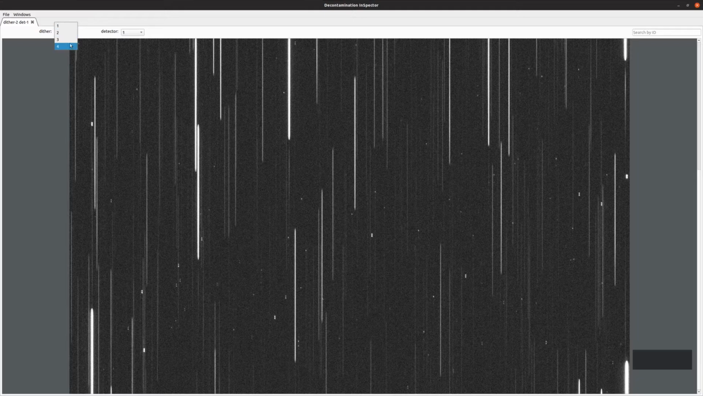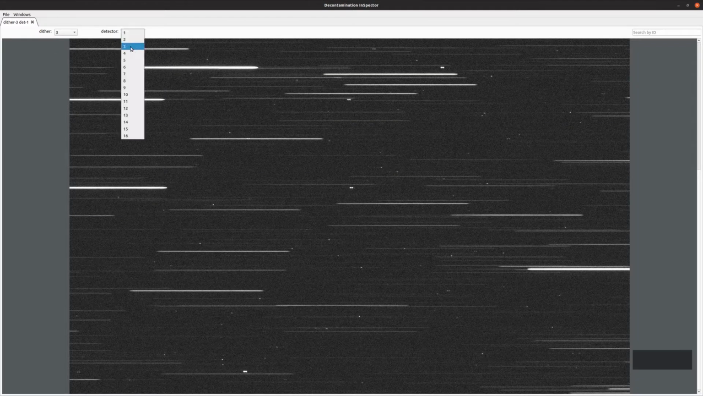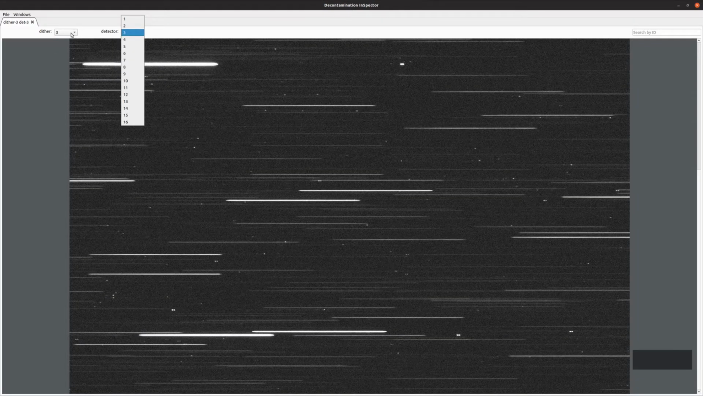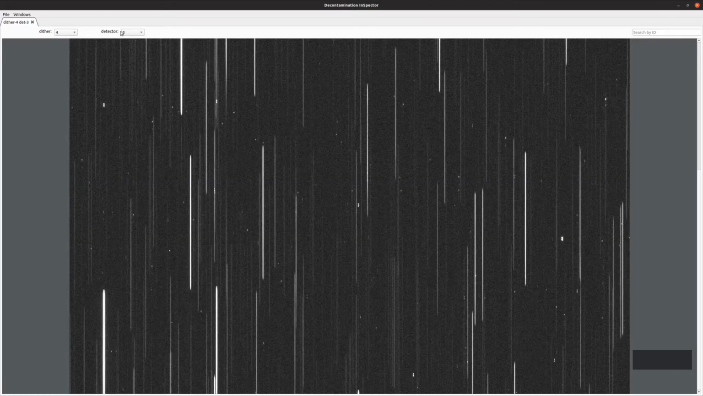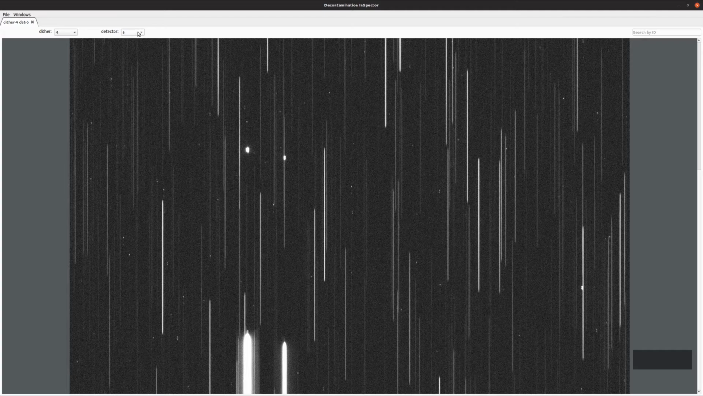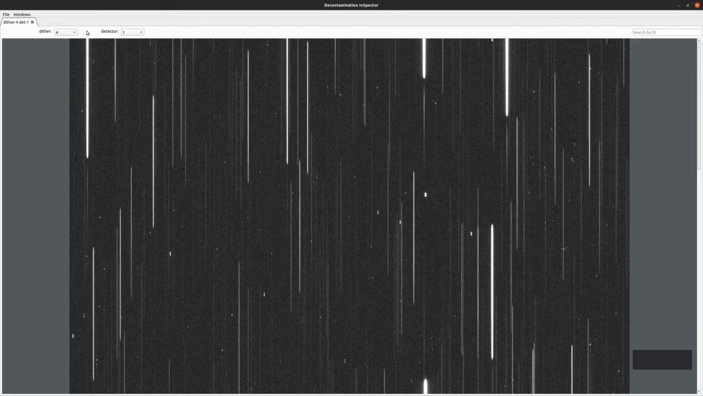Okay, having said that, the most basic feature of this program is it lets you see the dithers, each detector of each dither. You can just easily look at it. You can just select which of the 64 you're interested in, and it automatically scales the brightness so that it looks nice.